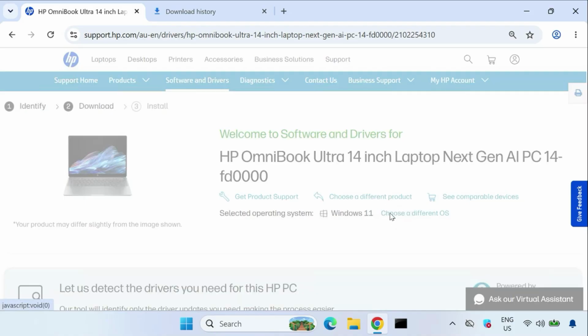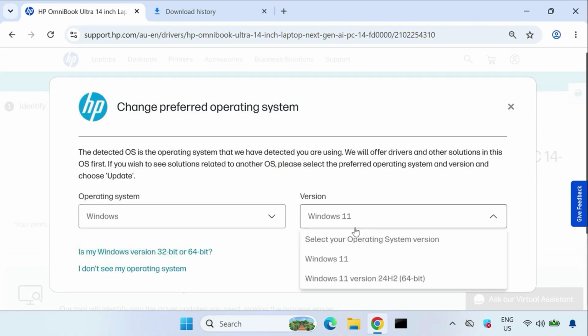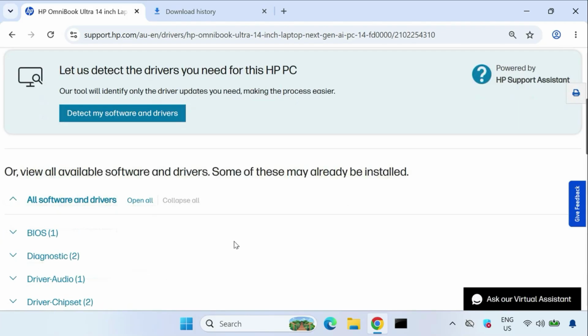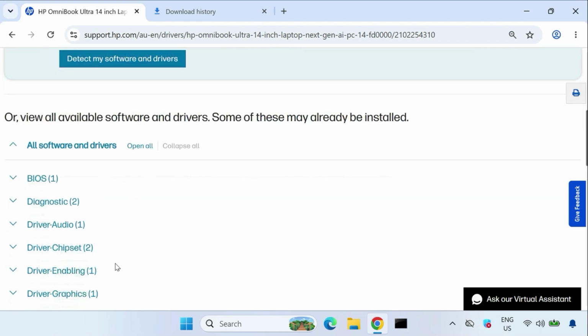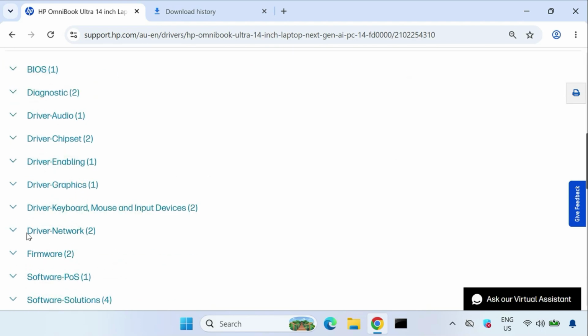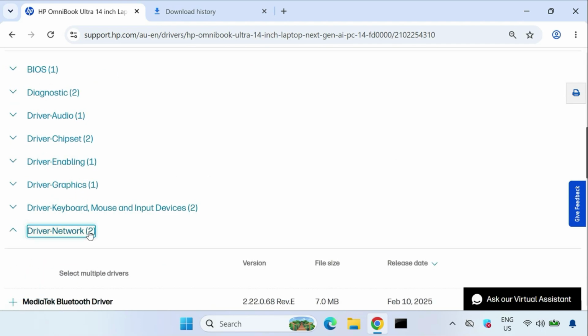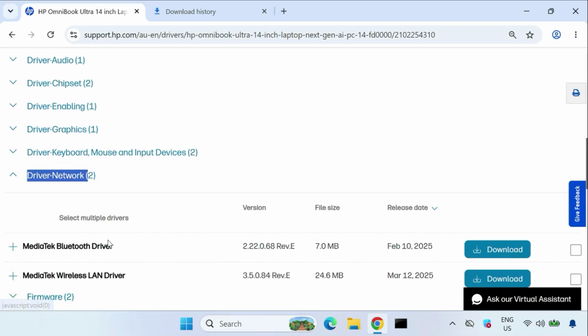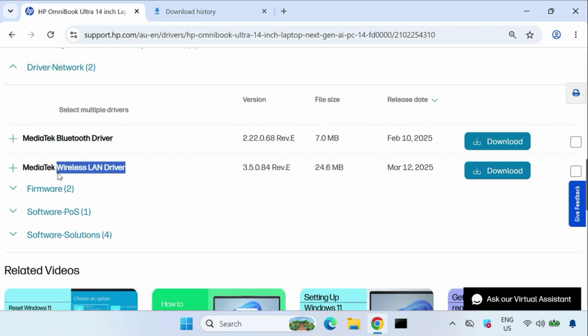By default it will detect Windows 11. It shows the OS, and if you are using a different one, you can select it. Scroll down, then you can see the network driver. This is wireless, which means this is Wi-Fi. Wireless LAN, WLAN, this is it, and click to download.